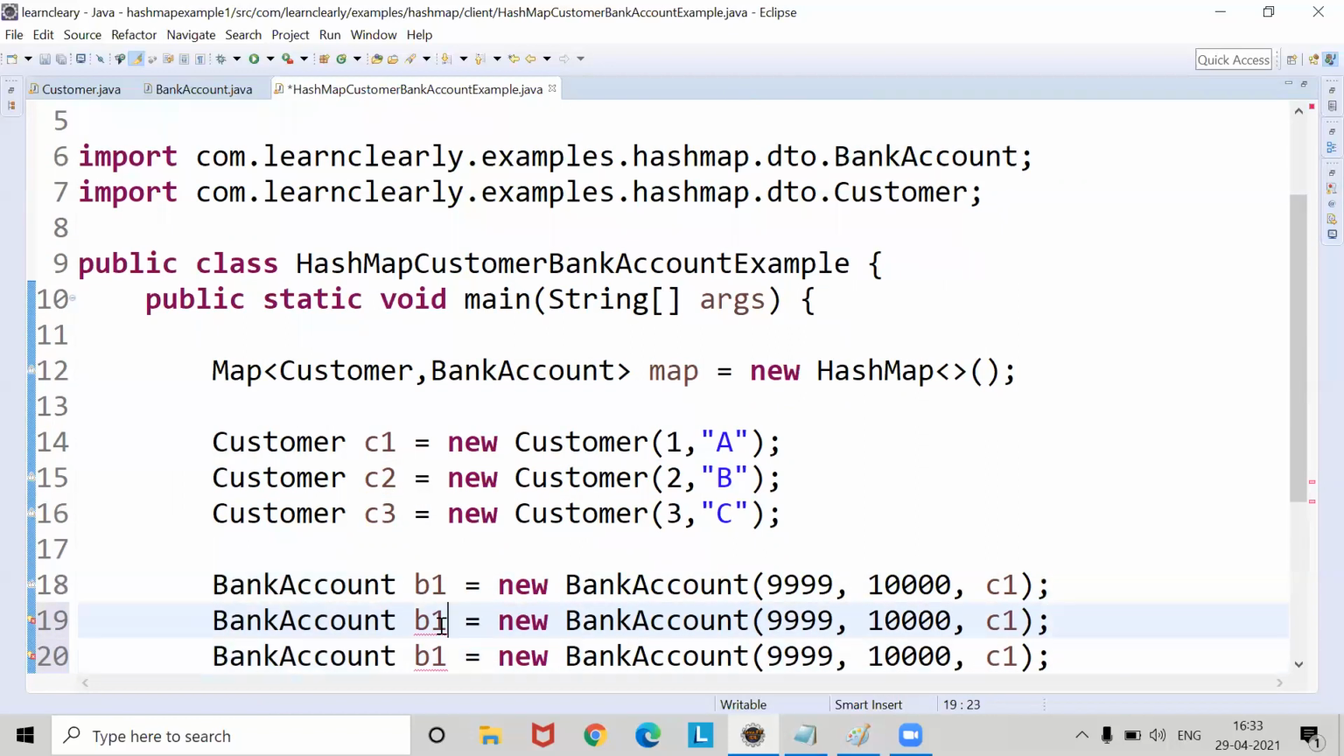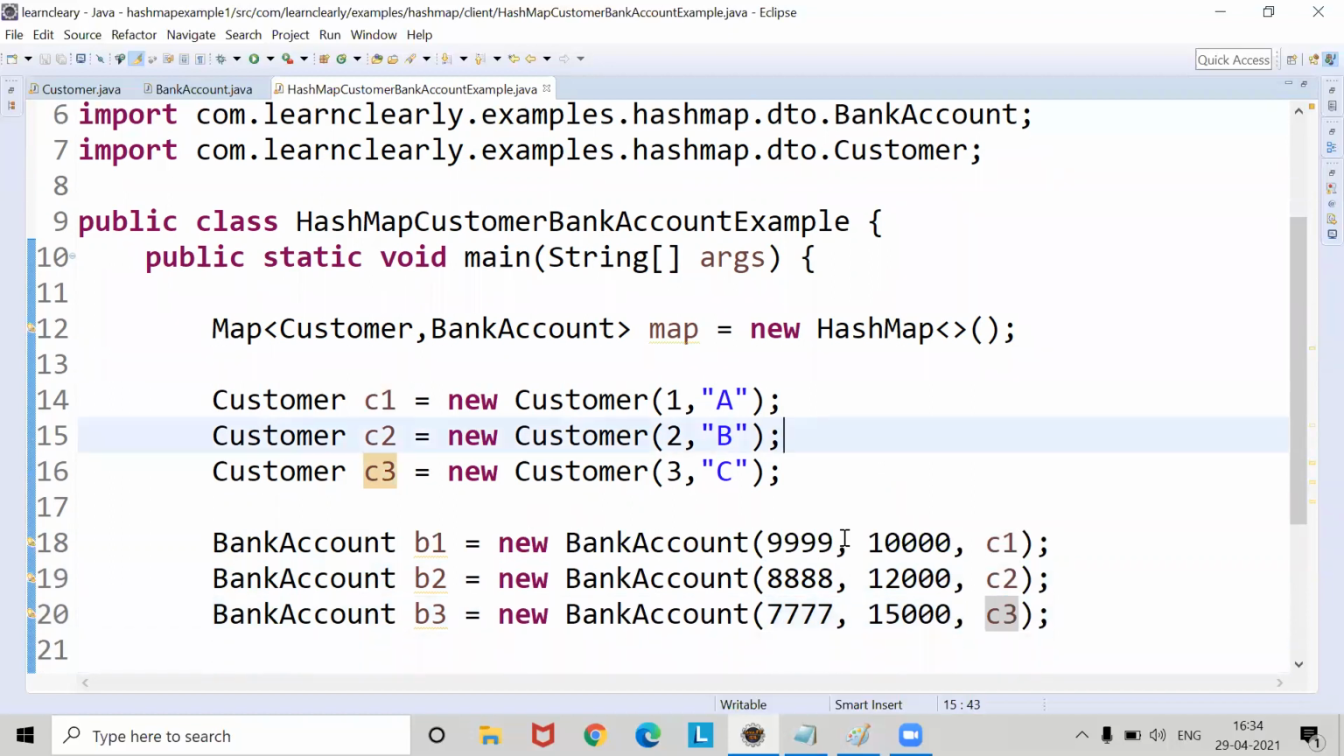Now I have bank account B2, bank account B3, and let me give the account number as 4 8s, and here I give it as 4 7s, and this one some 12,000, and this one some 15,000. And this account belongs to the customer C2. This account belongs to the customer C3. Now that we have the data ready, 3 customer objects and 3 bank account objects, we have to put this one as key into the map, and this one as value into the map.